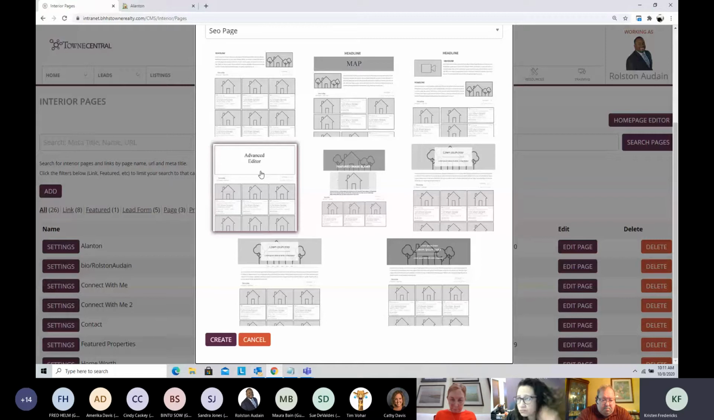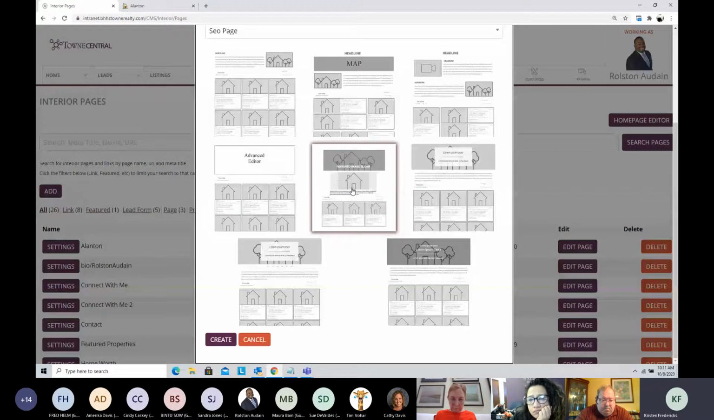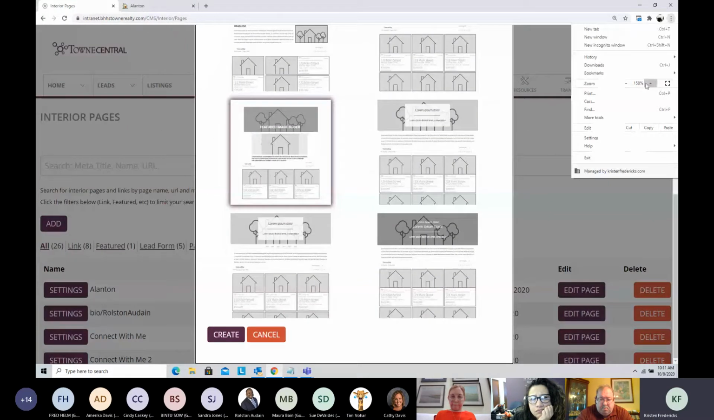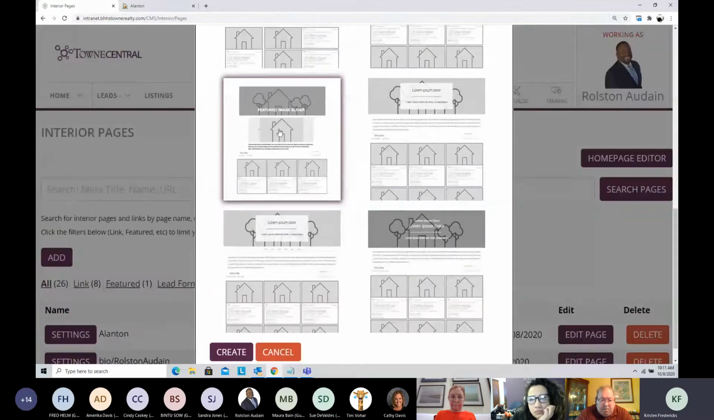Then we get a little bit fancier. So some of these, I'm actually going to blow my screen up just a hair more. Hopefully you guys can see this. We'll have to bring it back down again when we go back in. All right. So then we start to get into more images.